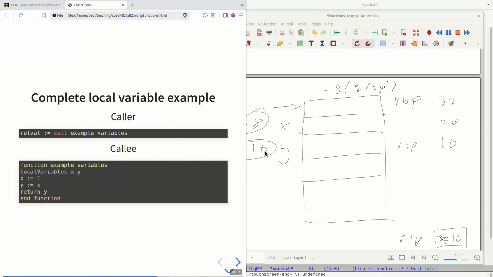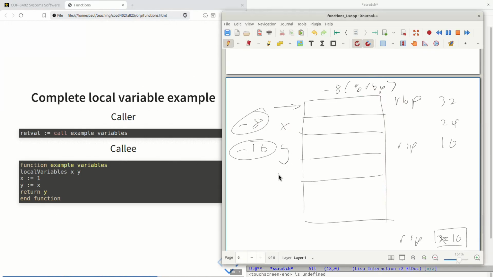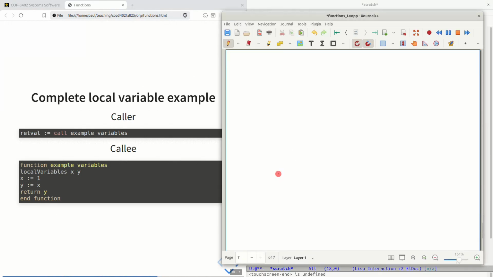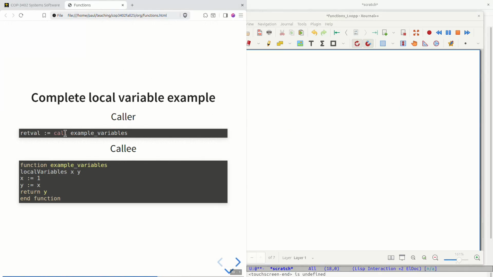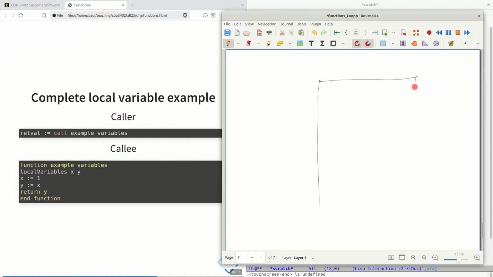Okay, let me do this example showing what happens, not at the assembly level yet, but on the stack when we call this function. So let's say we call example variables. Remember, what does the assembly call instruction do? Change the RIP. Yeah, it would change the RIP, but what does it do first? Saves the return address, yeah.